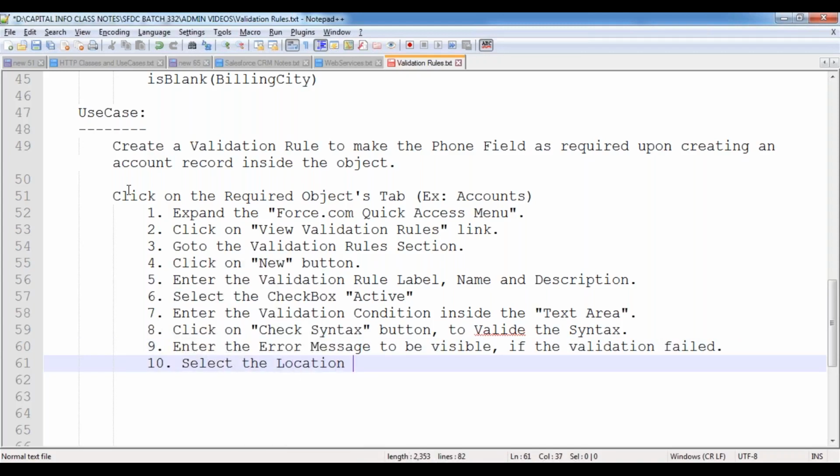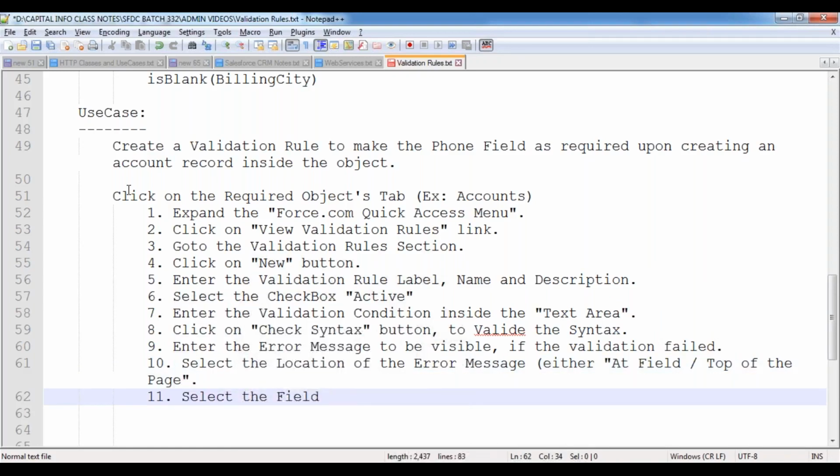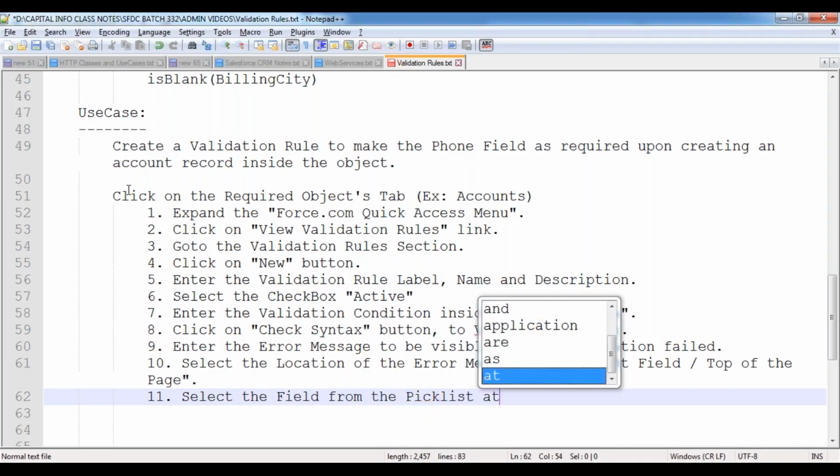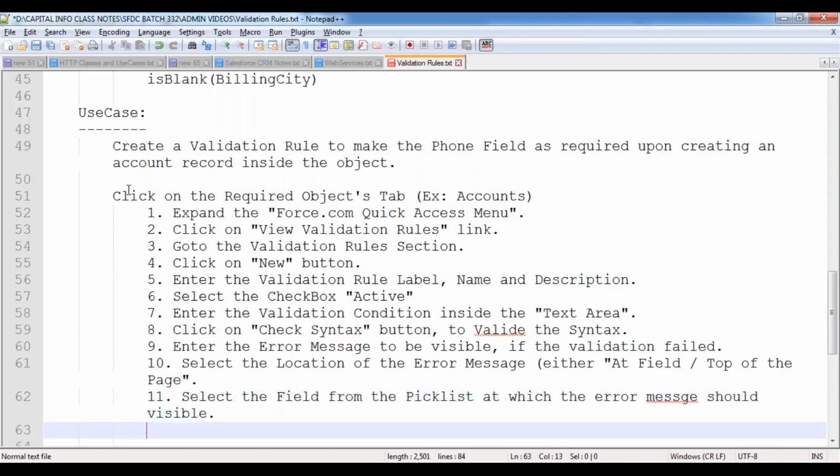Select the location of the error message. That is either at field level or top of the page. Select the field from the pick list at which the error message should be visible, and then click on the save button.